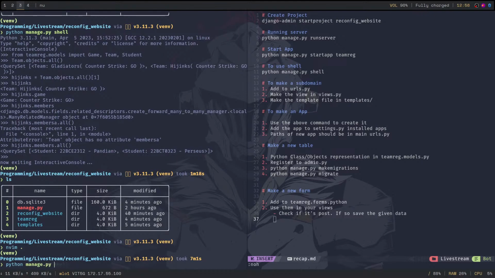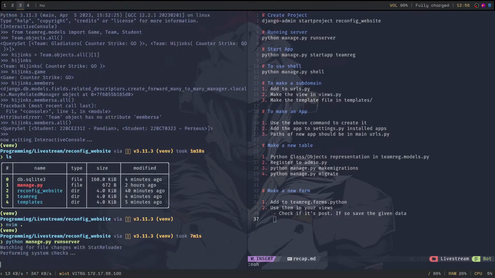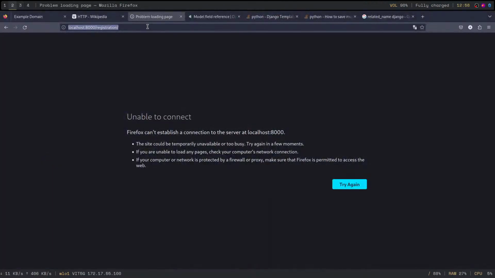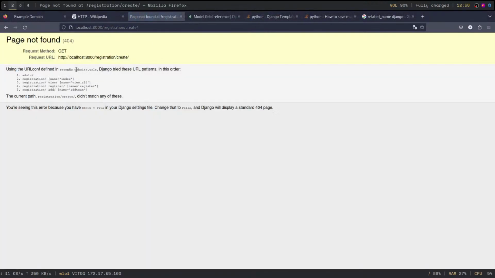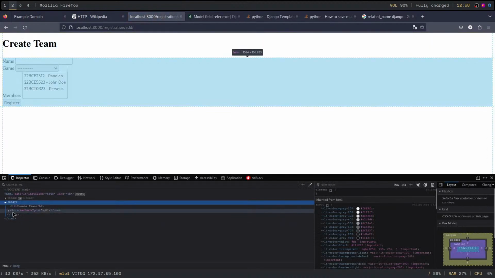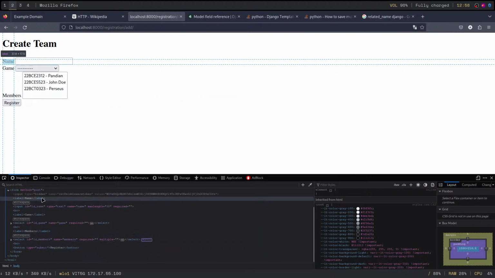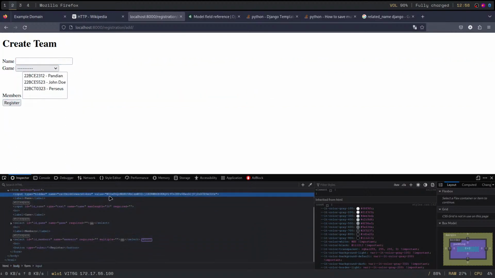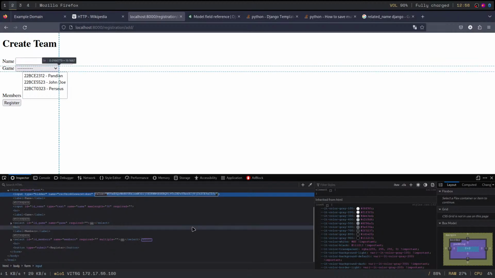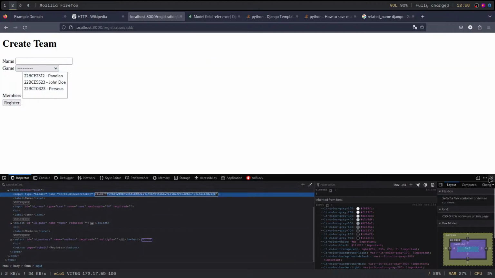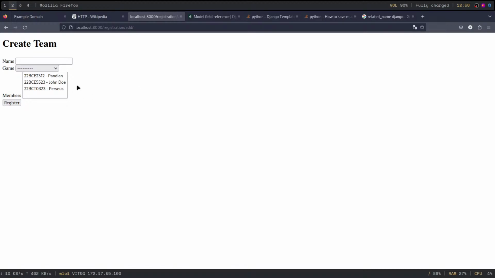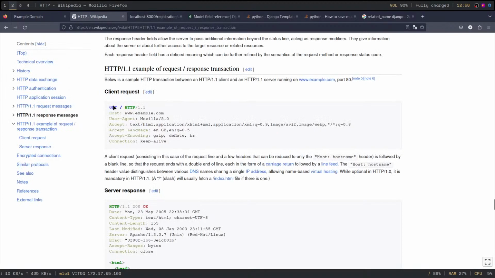Python manage.py runserver. Okay, so if I go to registration, create, add, and look at the form, there's actually a hidden field. This is called the CSRF token. This value also has to be submitted along with the form, so that we know it's a real person who went to this page and submitted, rather than someone who just sent something that looks like this and got their form submitted.